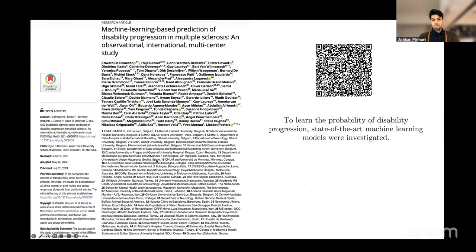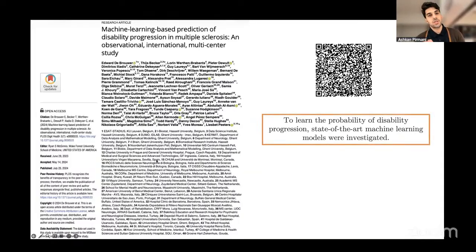And coming back to the main study that we did. Previously within our lab, my colleagues had access to one of the largest aggregated cohorts of multiple sclerosis, known as MS Space. And using that, they did an amazing study to learn the probability of disability progression using some state-of-the-art machine learning models.